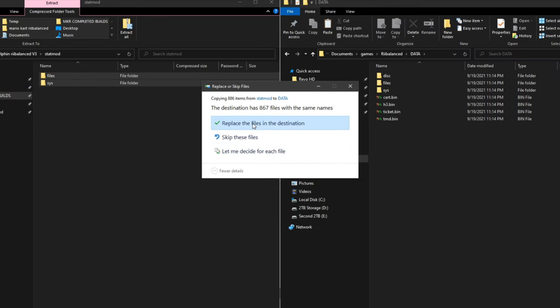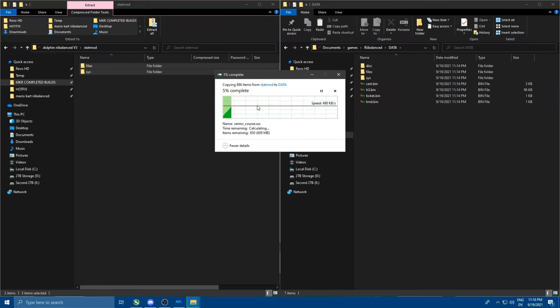Click replace the files in the destination. Now this could take a while. Basically what you're doing is you're replacing all the individual game files with these modded non-vanilla versions. And this could take a bit. There's a lot of tiny little files, which takes longer to copy over compared to one big massive file. Seems to be going pretty quick.